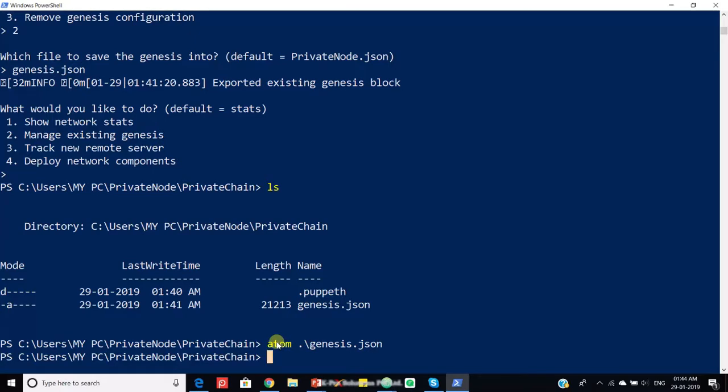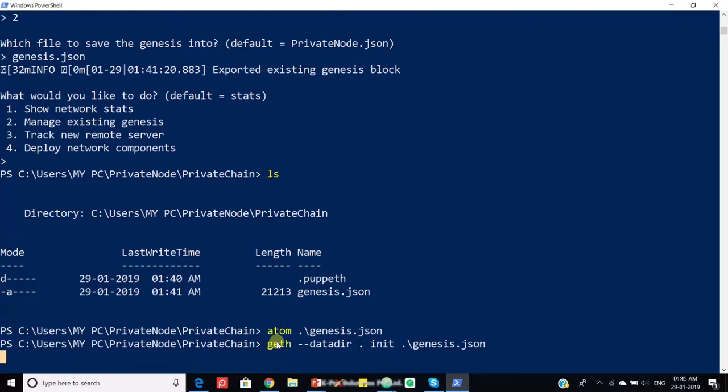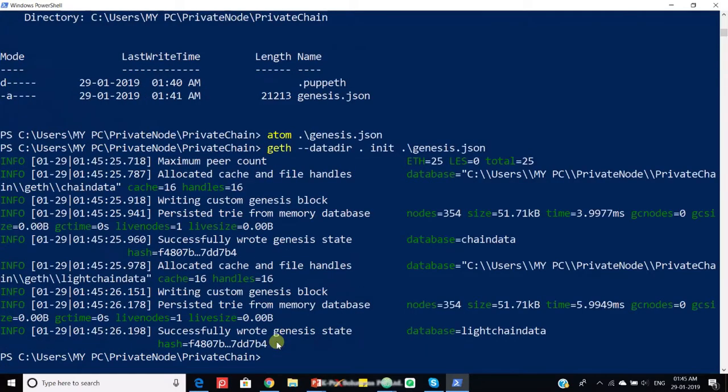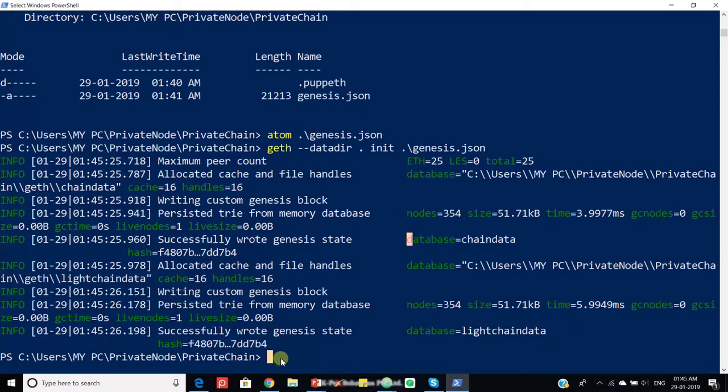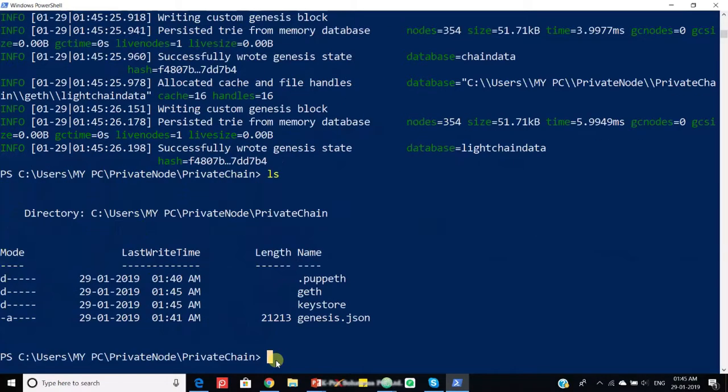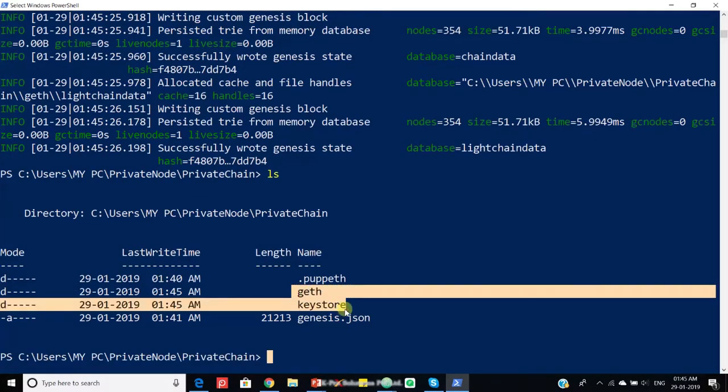So in order to initialize the private node, we'll type the command geth --datadir . init ./genesis.json, and we'll hit enter. Here we can see it successfully wrote genesis state. Now if we type ls, we should see geth and keystore here.